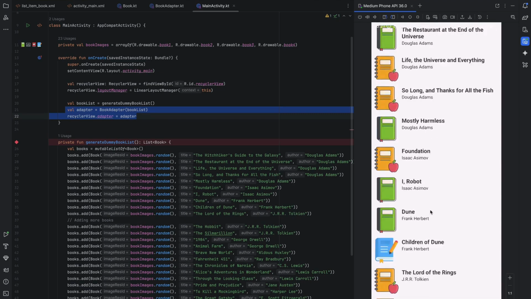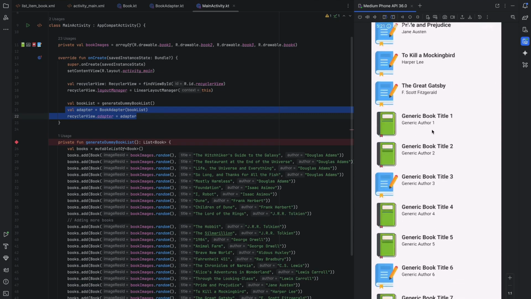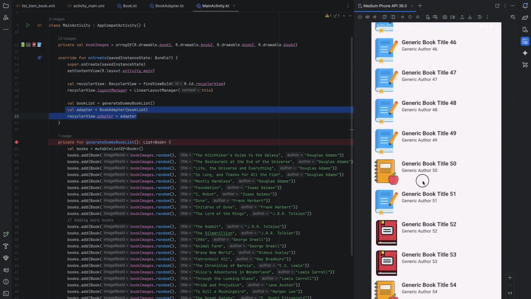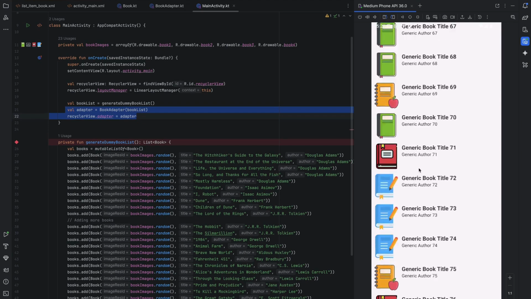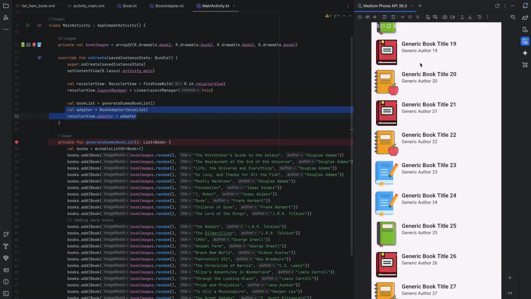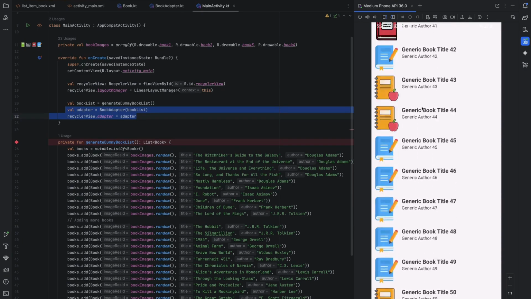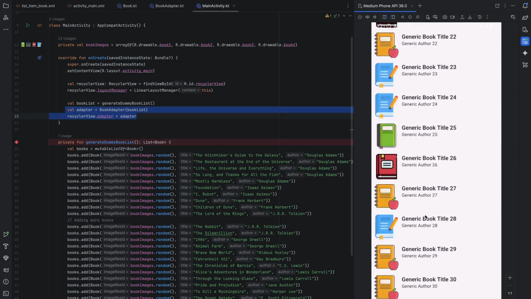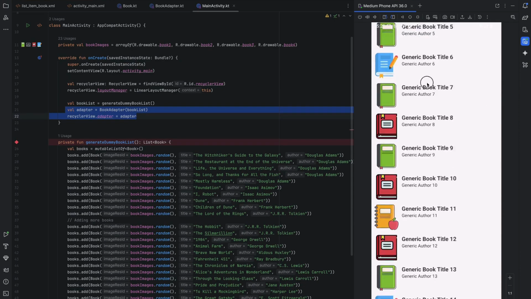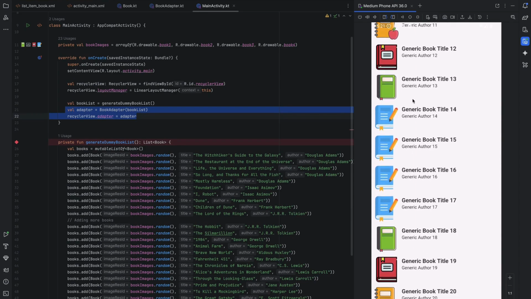Perfect. Books displaying beautifully. Covers on the left. Titles are on the right. Watch the scrolling. It's buttery smooth, 60 frames per second. RecyclerView is recycling views as we scroll. Same code with thousands of books will give same performance. Pretty cool, right? Fully functional scrolling list in just a few dozen lines.